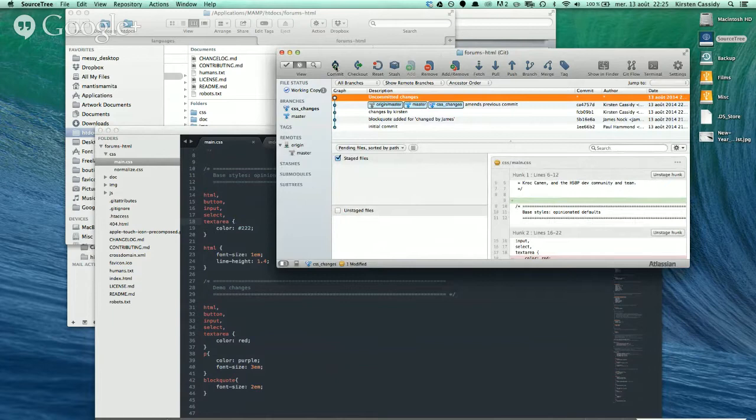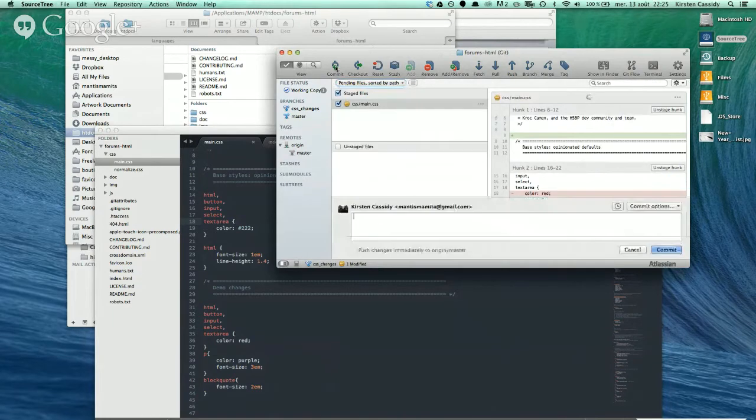What Sourcetree is saying is that origin master here tells me where the Bitbucket repository is at the moment. So master on Bitbucket is at this point. Can you see here? Locally you're one ahead of what's on the server. Exactly. So if I do a push now, watch this.